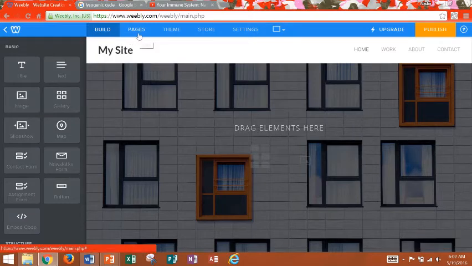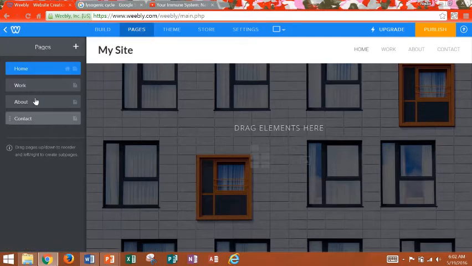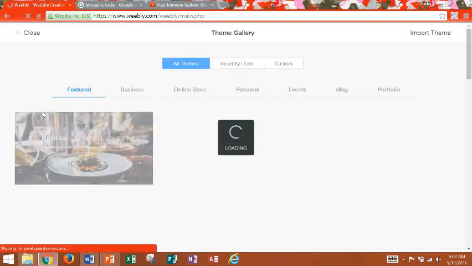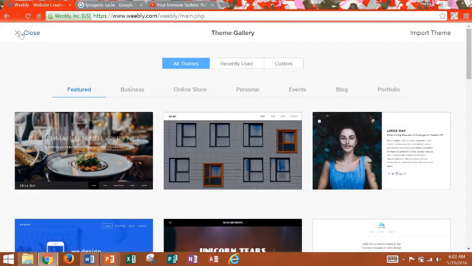The next thing you have up here on the top is pages, which tells you what pages are actually on your website, and we're going to edit these in a moment because I don't want some of the ones I have. Next, they have the theme. So like I said, you can actually change your theme. Once you click theme and you click change theme right here, it pulls you back up to that page. I don't want to change my theme, so I'm just going to click close.